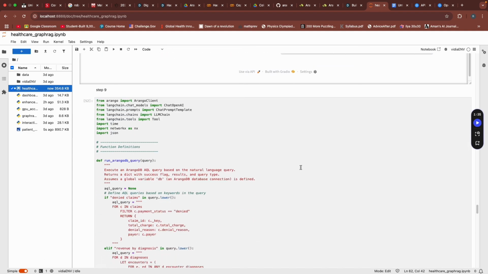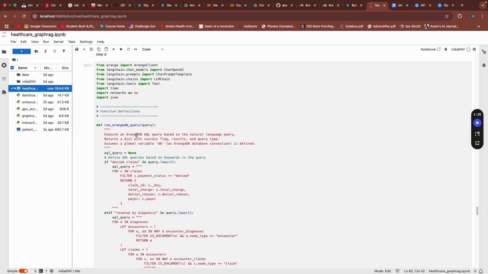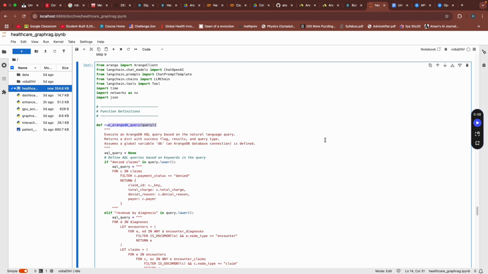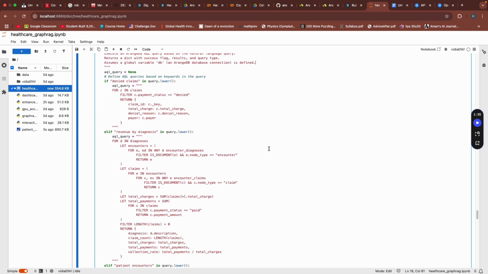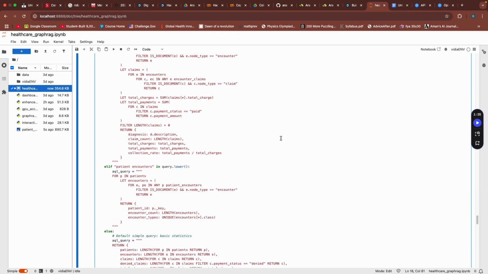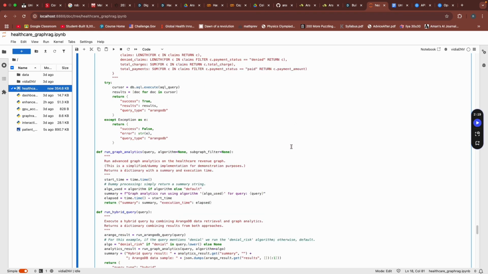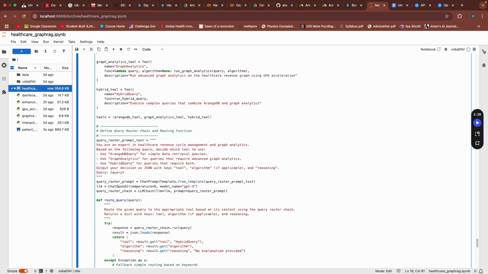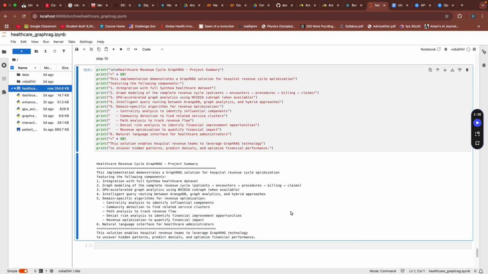Then here's the graph RAG implementation. We have this function that is responsible for direct data queries, and we have run graph analytics, which is responsible for network analysis algorithms and other logic. And here's just the project summary.